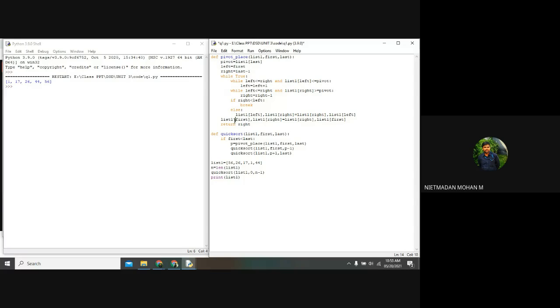In this case I want to change list1 of first. If I am taking the last element, what do I want to swap with the pivot element?